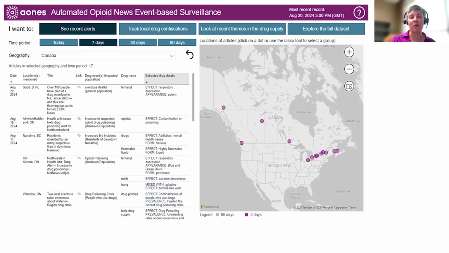The AONES dashboard is broken into sections for different use cases. Firstly, seeing recent drug alerts, which is 1 page. 2, tracking drug confiscations, also 1 page. 3, looking at recent themes in the drug supply, which is a total of 4 pages. And finally, exploring the full data set, which is 1 page. These are navigated to by using the second bar along the top here.